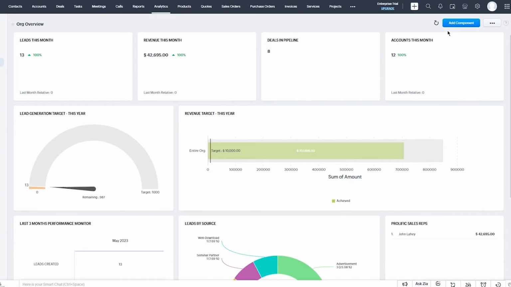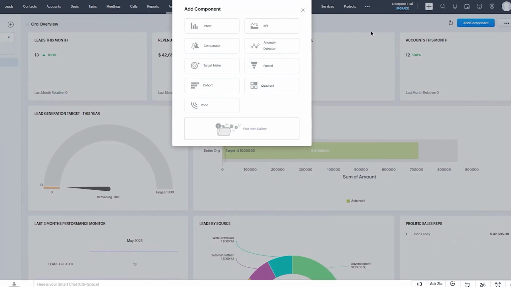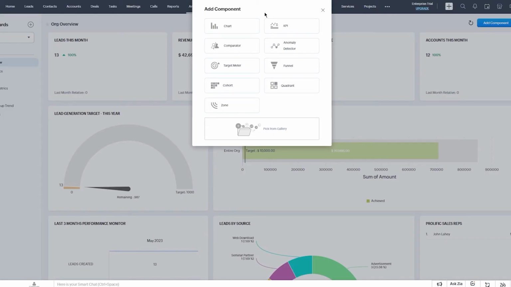Again, same thing, you can add different components. These are obviously components that they've added originally, but you can obviously do some for yourself as well. So if you go and add component, here you can see you can add different components. You can add charts, KPI, you have comparator, which basically compares different things. You have anomaly detector, the target meter, funnel, cohort, quadrant, zone, or you can pick one from their installation gallery where you can install a whole different component for yourself.